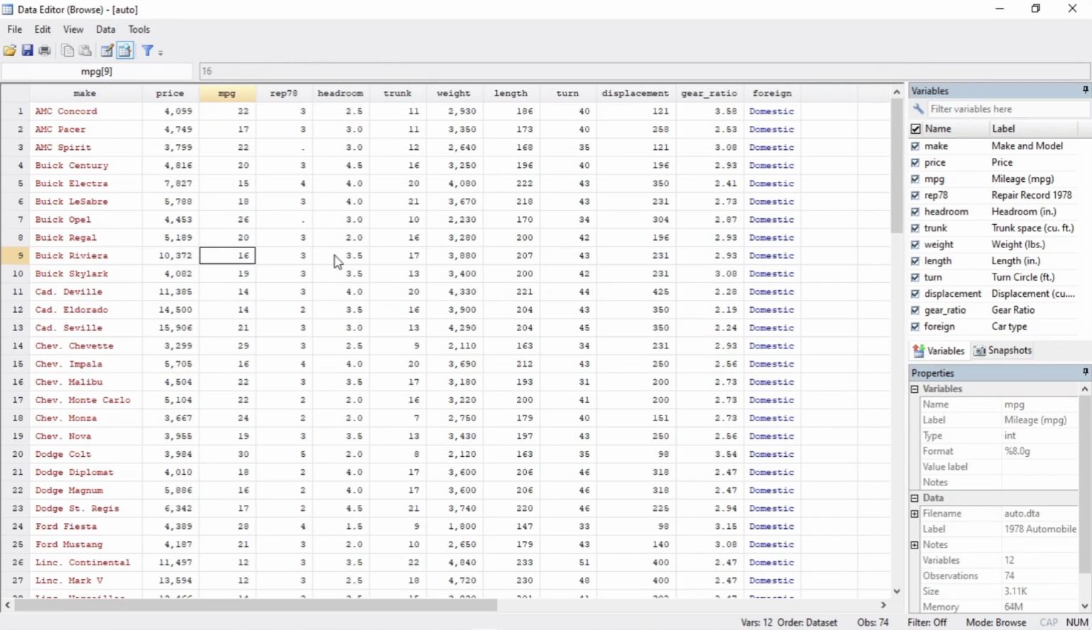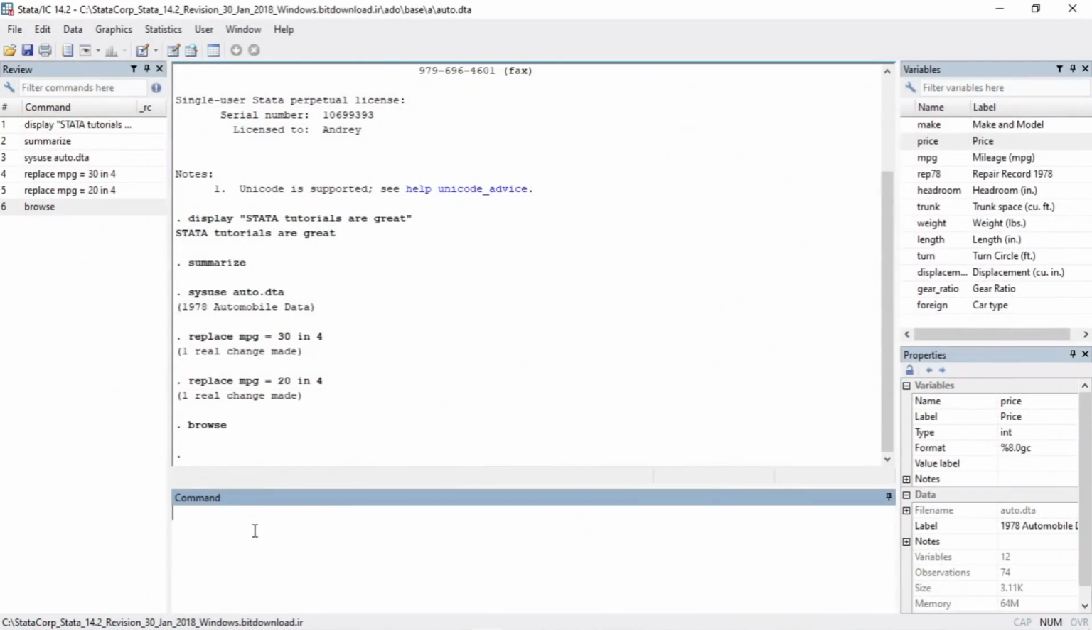So the data editor, the browse option, allows you to only view the data so that you do not make changes to it, whether accidentally or deliberately. If you want to make changes to a data set, you simply have to use the edit mode. Now we can close this data editor, and STATA provides two commands with which we can invoke the data editors.